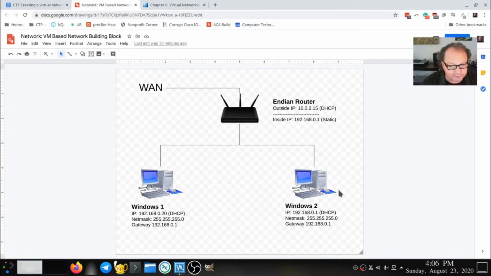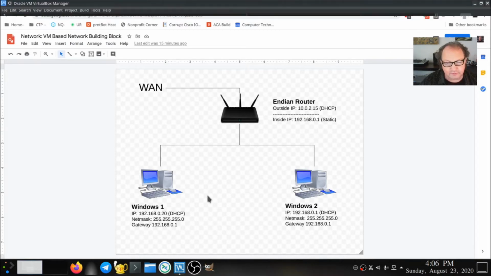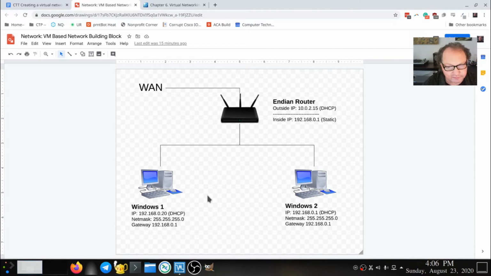We're going to have simple 3 pieces to our network, and I call this a network building block. It sort of resembles the basic functionality of almost every network in the world, so if you understand the concepts at work here in this system, you can understand most of networking.